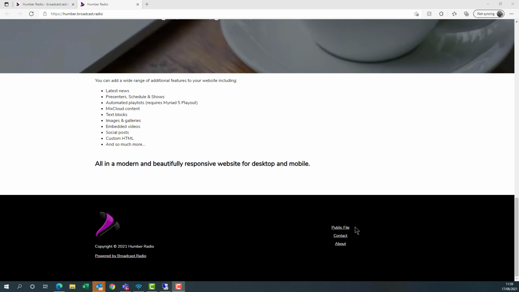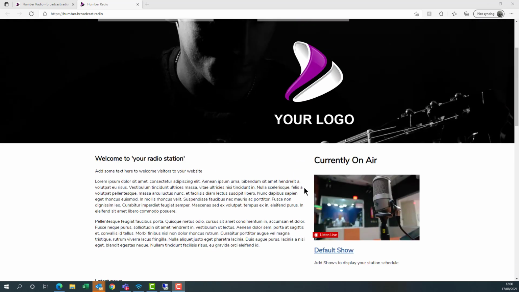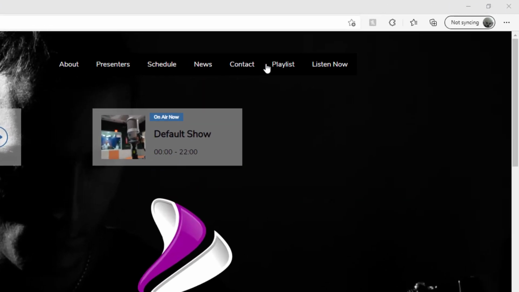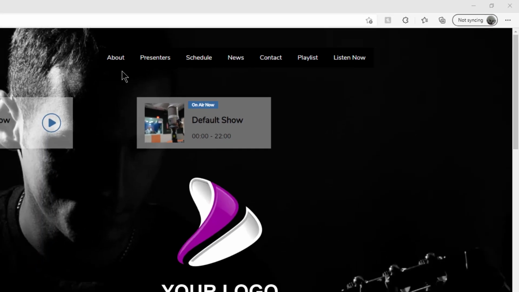So you can see here by default, we have access to the public file, the contact and the about page. So this is the home page. You can see on the menu here we also have some other pages that are included in the template, although you can add custom pages as well, so you can create anything you want to. So let's have a quick look at what else we've got.